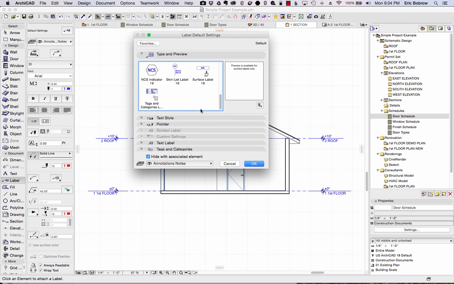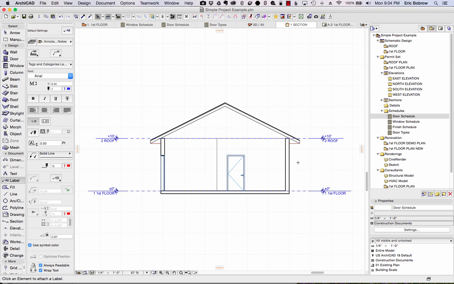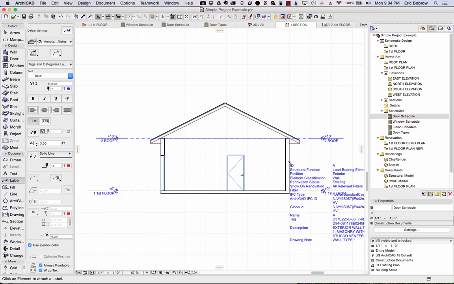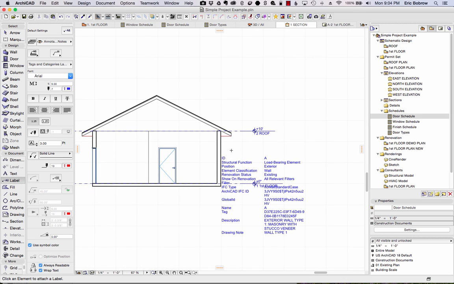But let's look at the one called tags and categories. Tags and categories is one that we can then set up carefully to show. Remember that these were under tags and categories. So I say OK, and I'll go click on this wall. Now when I do that, because I hadn't set up anything specific, it's showing all of the information that's under the general subject of tags and categories.